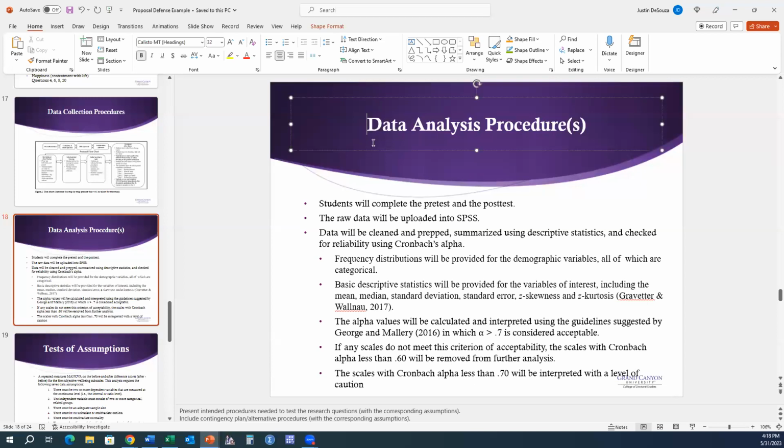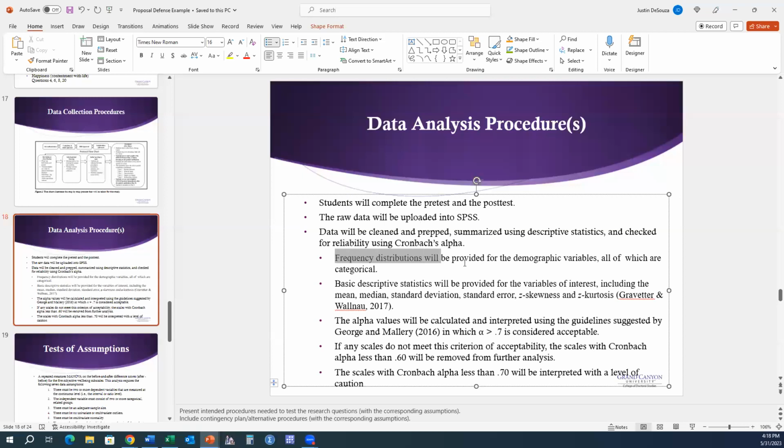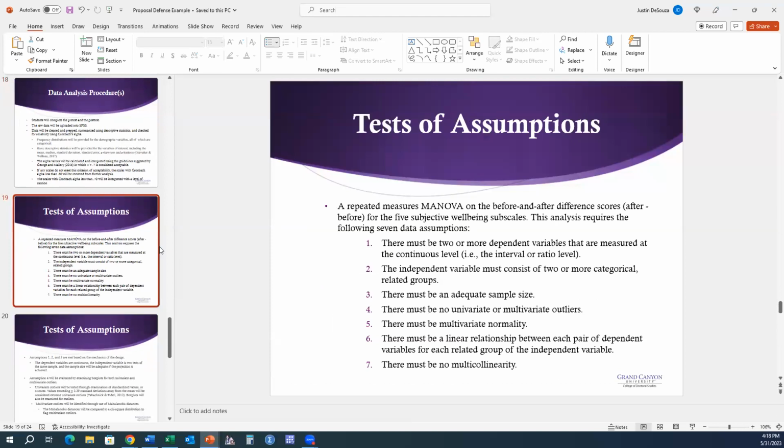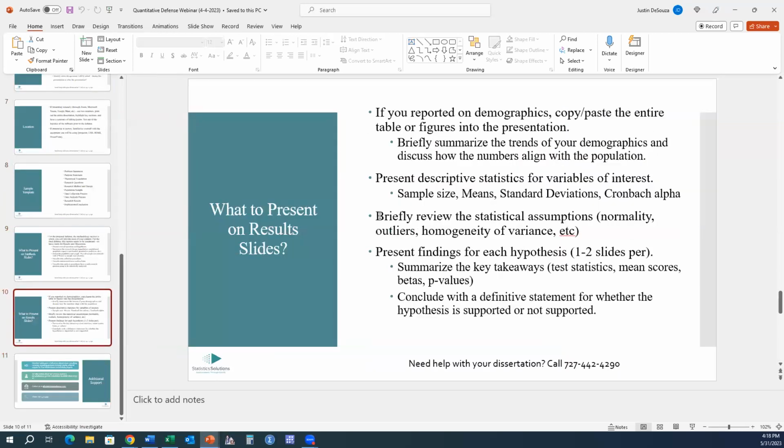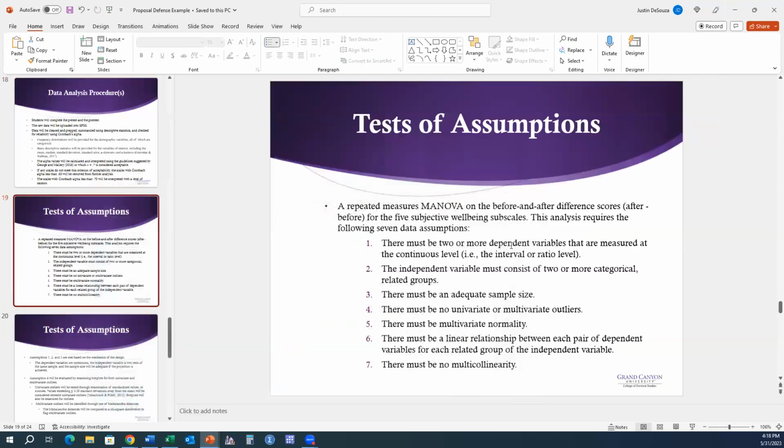And then you discuss the cleaning of your data and what descriptives you are going to report. So frequency distributions to look at demographics, Cronbach's alpha to identify reliability, and then going into the tests of assumptions. As I mentioned in the original presentation, you don't want to go too in depth for assumptions. I said briefly discuss assumptions. This person really went into a high level of detail about assumptions, which I don't think is really necessary.